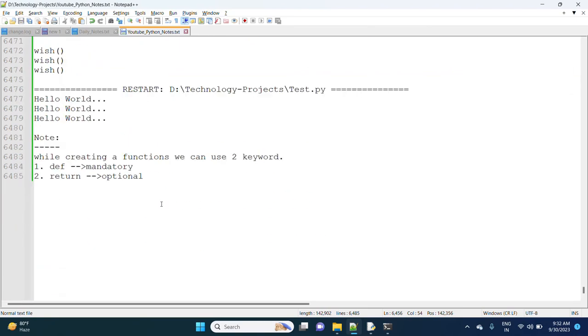When we are creating a function, the def keyword is mandatory and the return keyword is optional. That is what we observed in the last session. So today we are going to discuss the parameters concept.